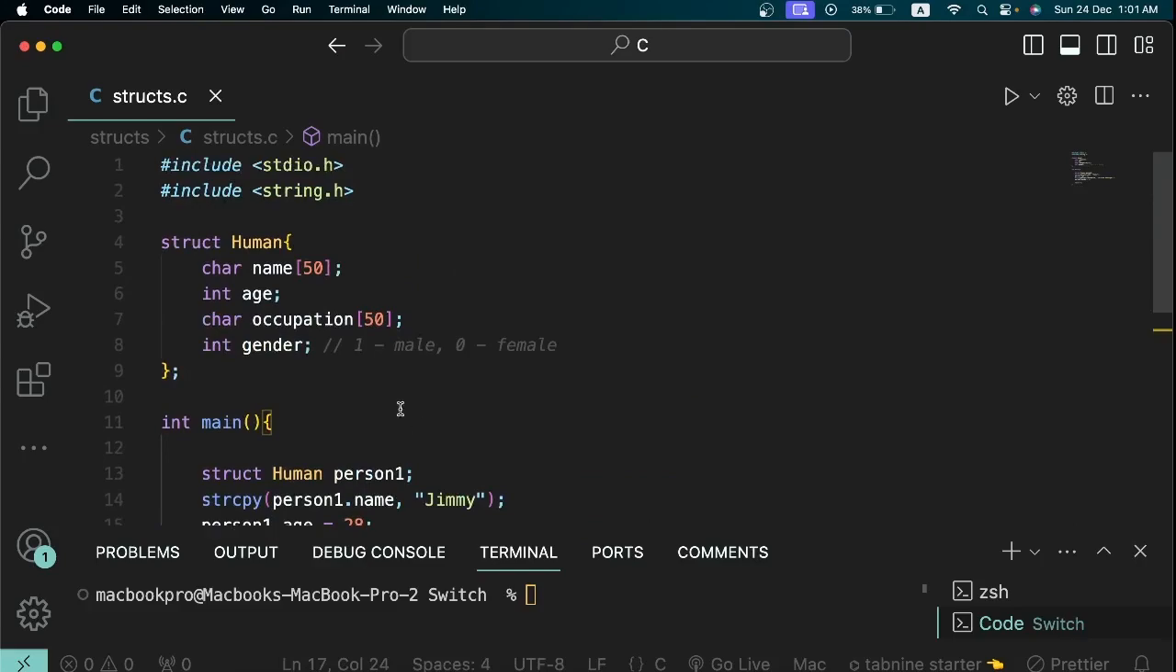So now we have modeled a human being using a struct. And the human being has attributes: name, age, occupation, and gender.